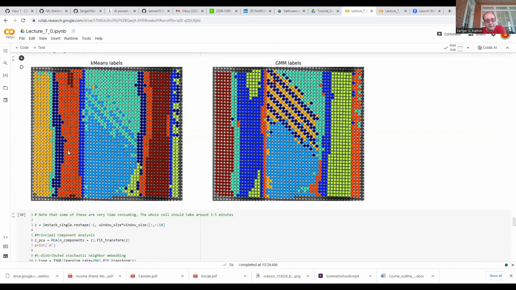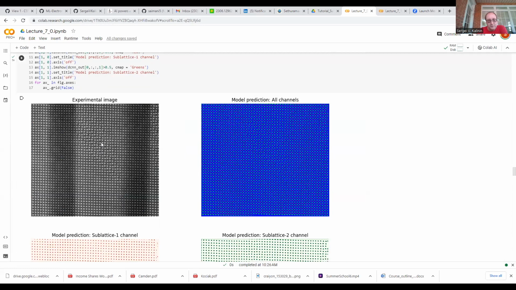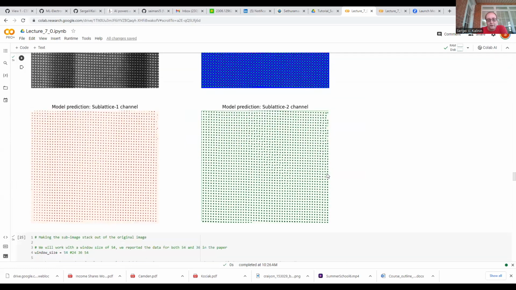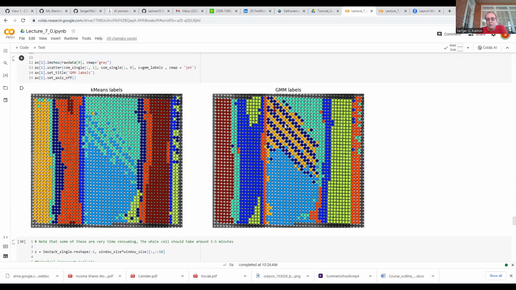So k-means allowed us to separate different types of atoms and layers, and it provided us some information about the ferroelectric domains. The GMM did a much better job. Now you can see that we start to visualize the domain structures associated with this small contrast over here. So overall, we start to get the idea about what the structure of the ferroelectric domains inside this material is.